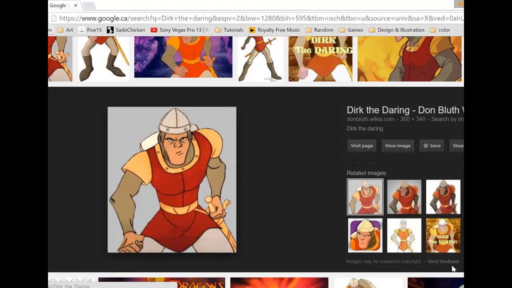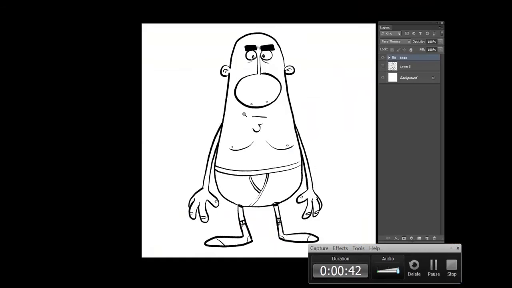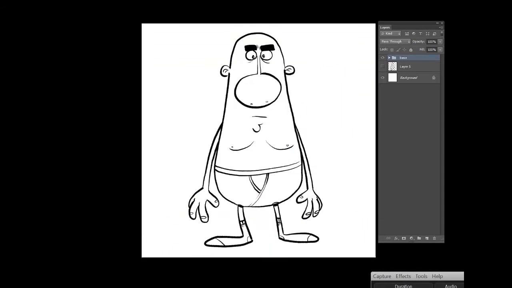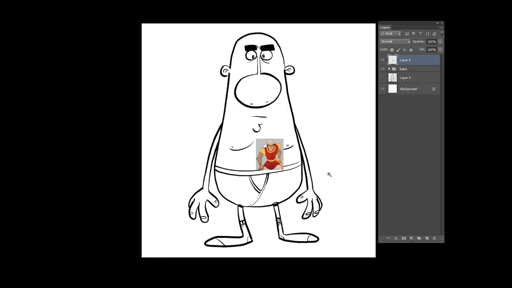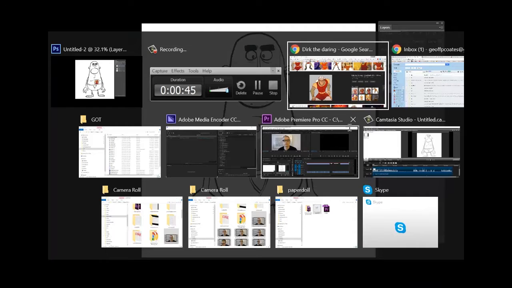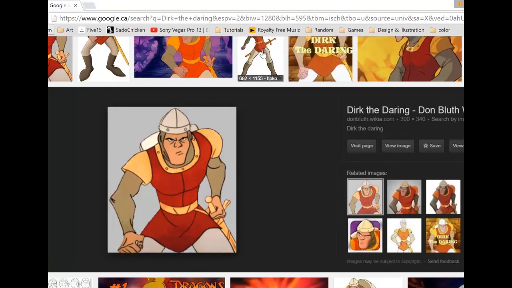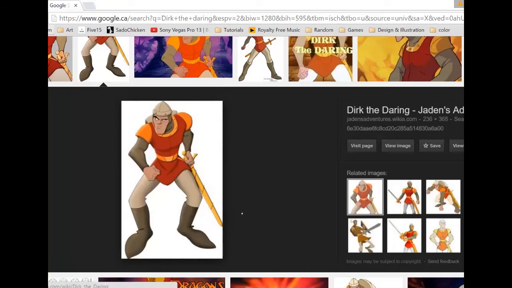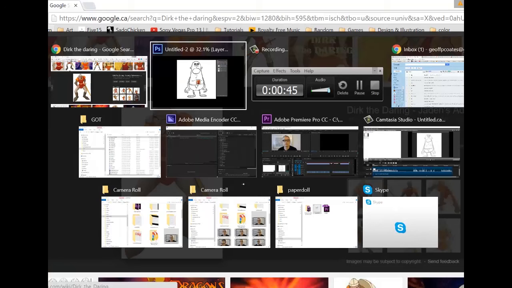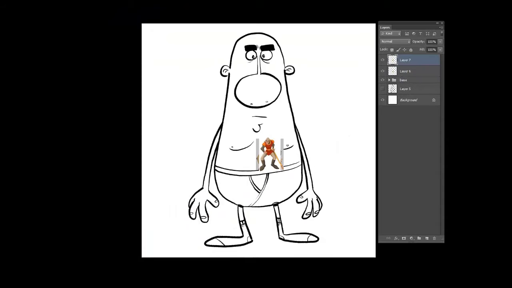So the first thing I need to do is find some reference. So DEUX the Daring from Dragon's Lair. Man, I loved this game when I was a kid. So I'm going to copy some images out of Google. They don't need to be anything too specific. I just want to get a sense of what the costume looks like. So I'll just copy these images, paste them over top here.